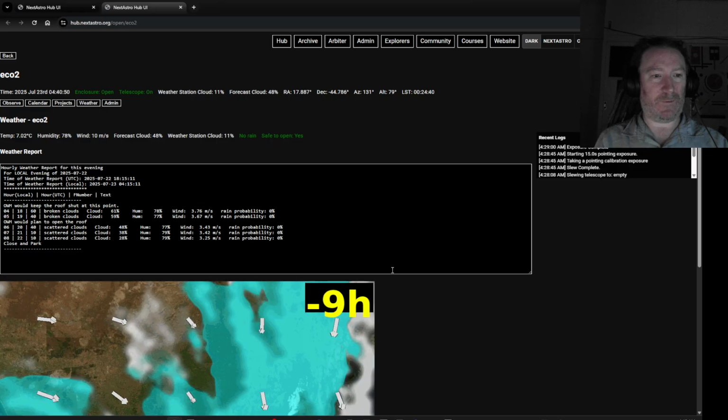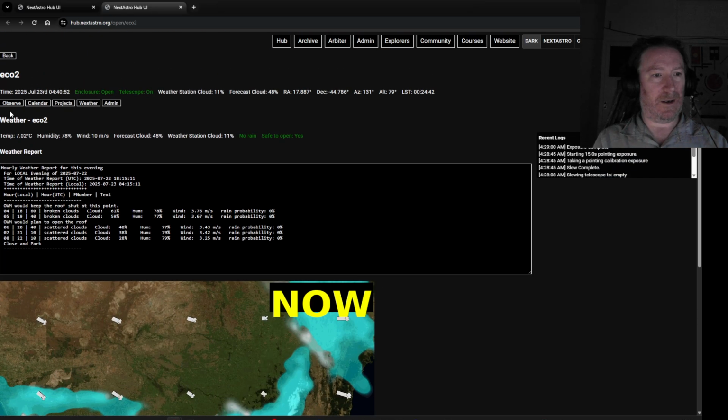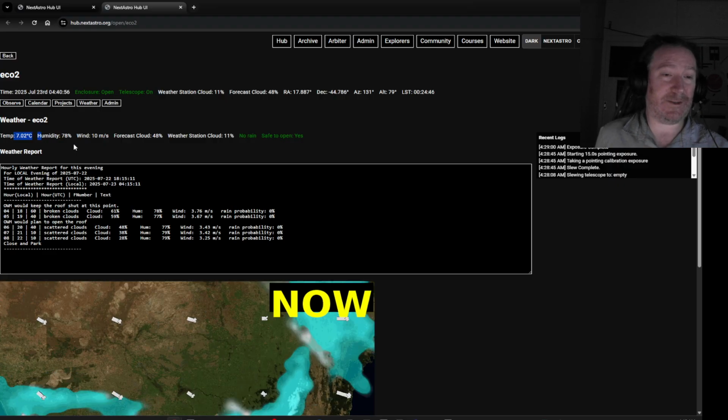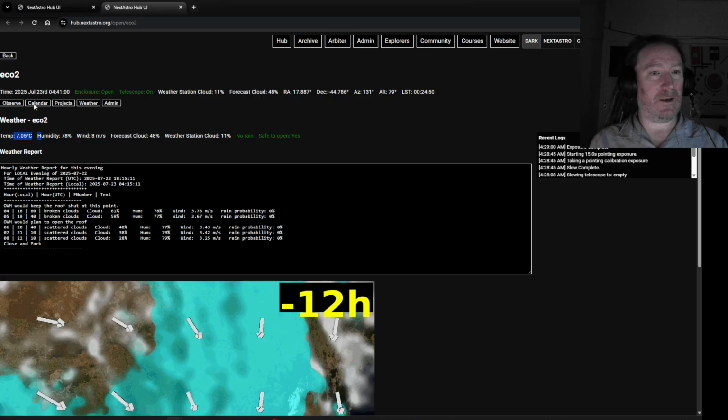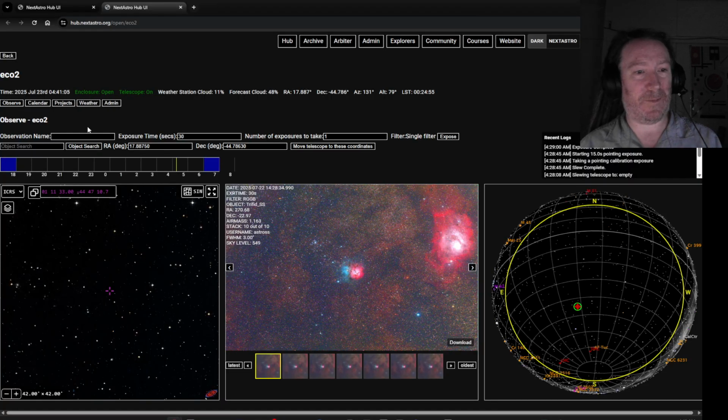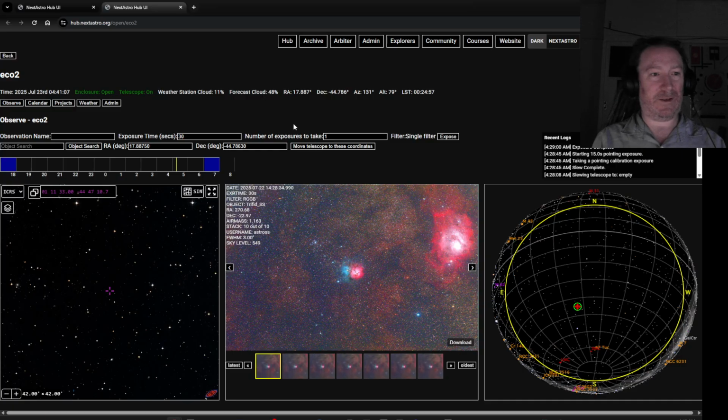So we have the weather report here. Current values 7 degrees centigrade. There we go. So that's the weather. Now, that was not all the fun stuff. Here's the fun stuff. So here we have the control panel. So you can use your telescope in basically 3 modes.